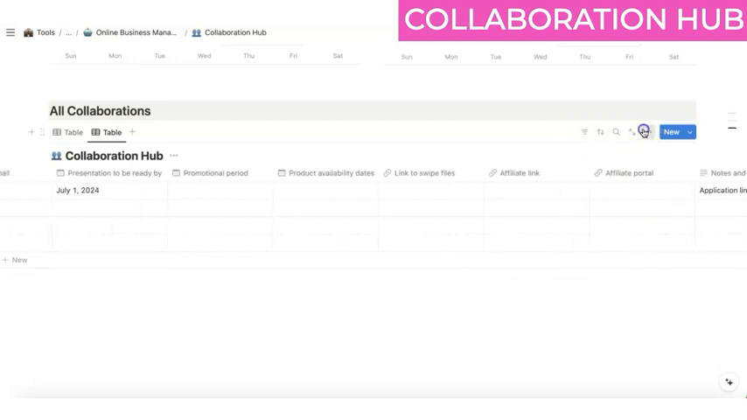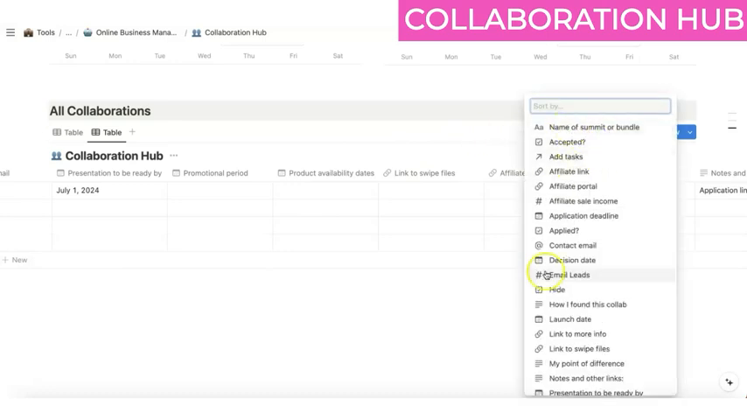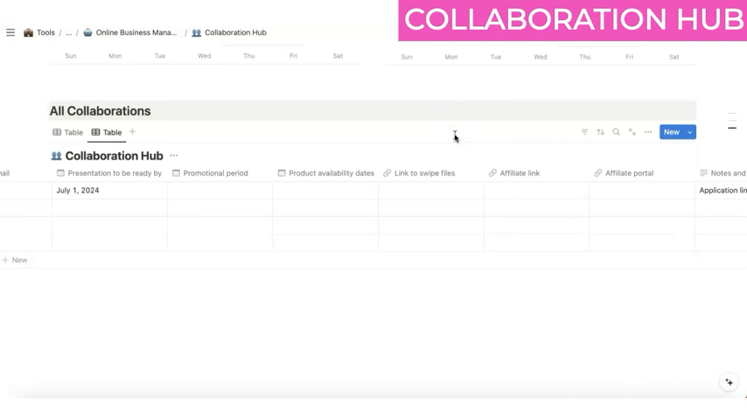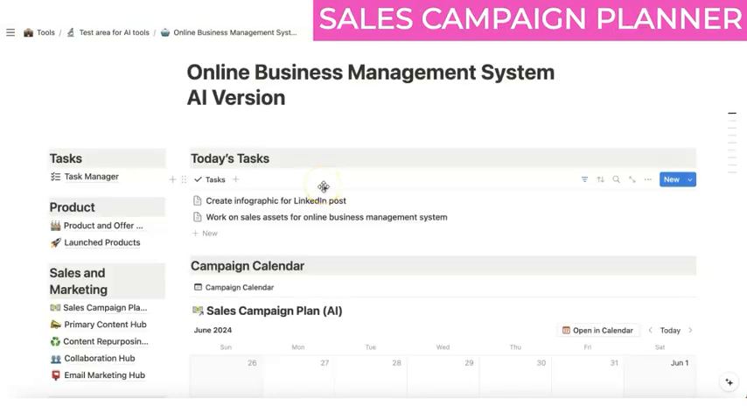And you can filter and sort when it's in table format by whatever you like, by date, by the date of the collaboration, by deadline dates, by dates of products needing to be available. So you can just slice and dice this however you like using this. Choose the section that you want to sort by, and set in the filters.